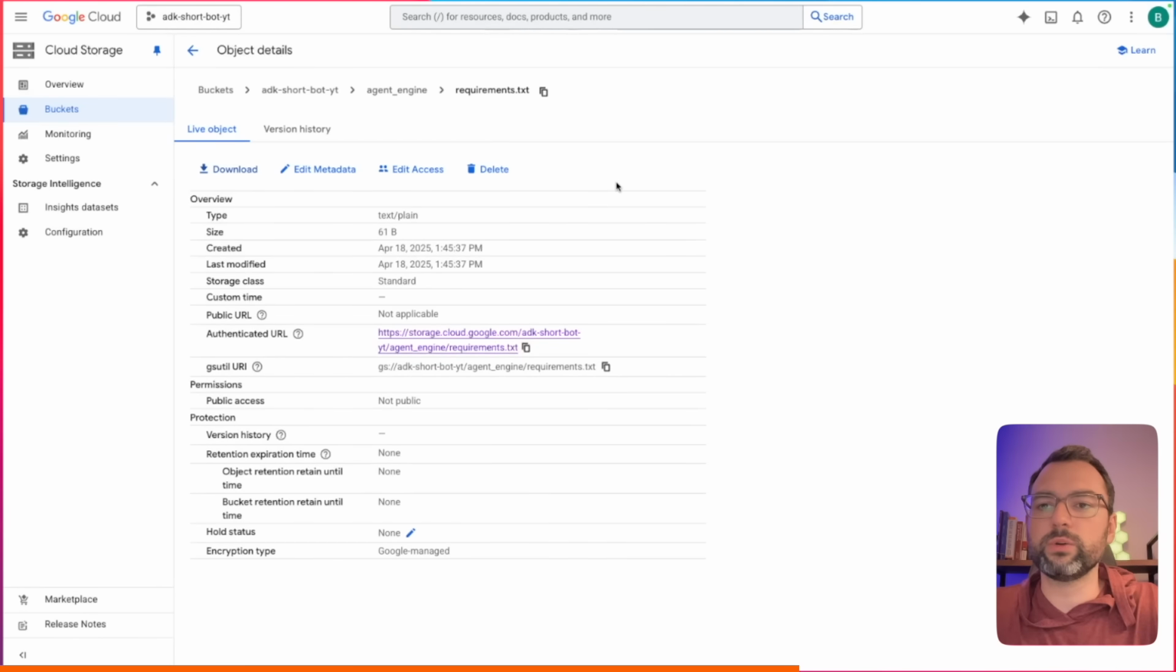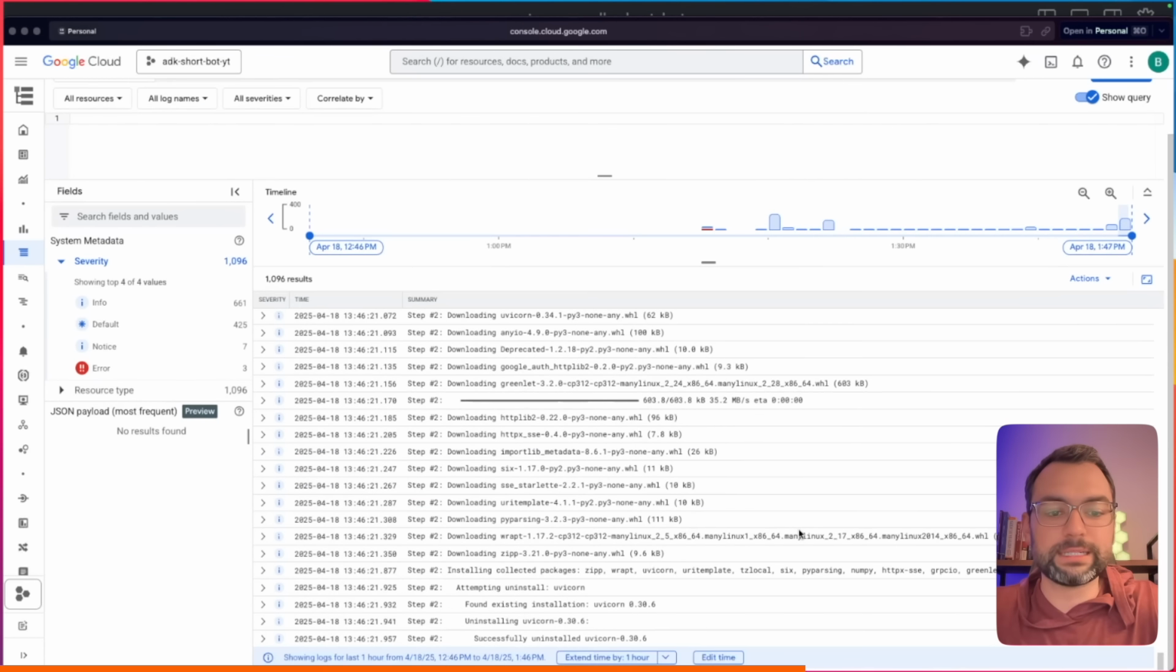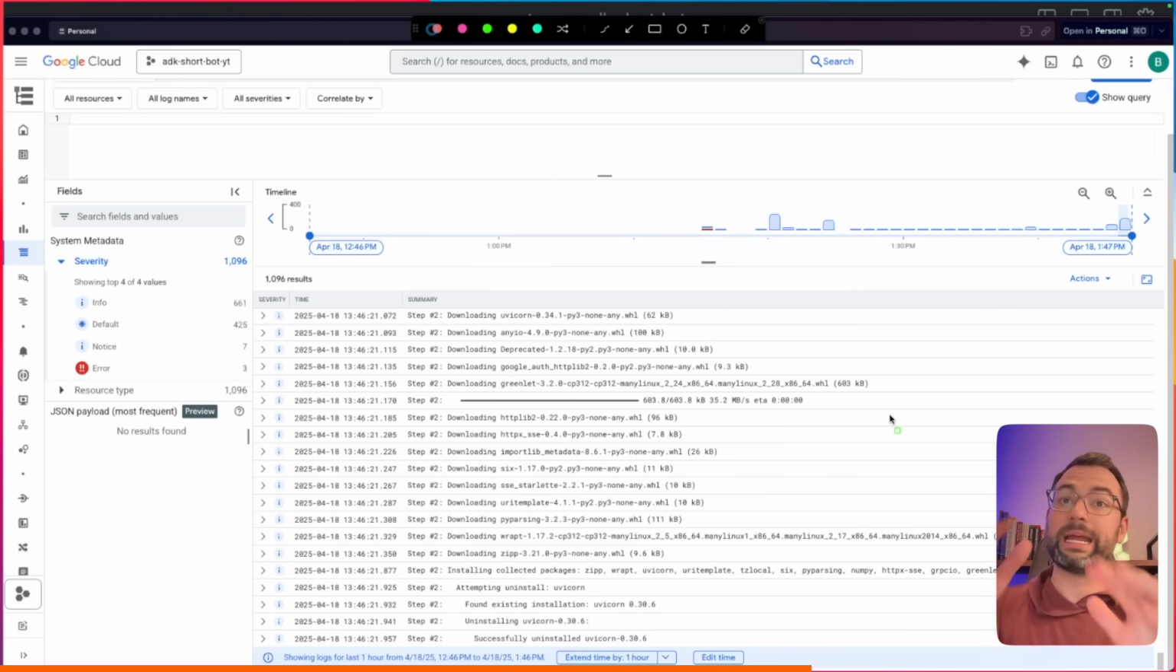Then what it's doing is downloading everything in that requirements file, and from there, installing all the dependencies in real time. What it's trying to do is fully download, create the container, and get it ready to be fully deployed on Agent Engine. So I'm going to do a quick pause, and we're going to come back once the agent is fully deployed, because like I said, it can take up to 10 minutes. I'll show you that it's running once it's done deploying.